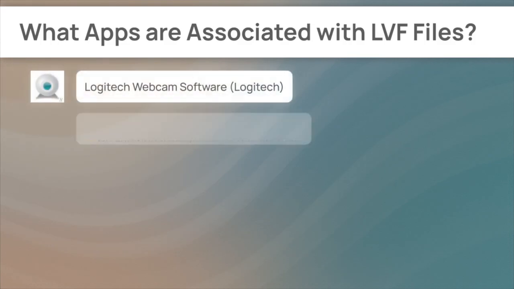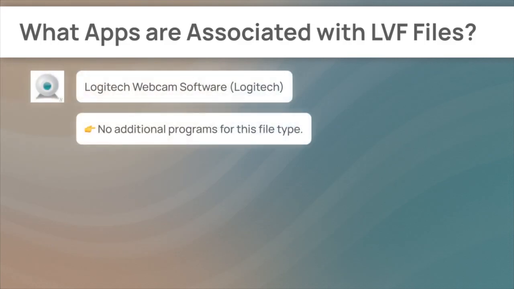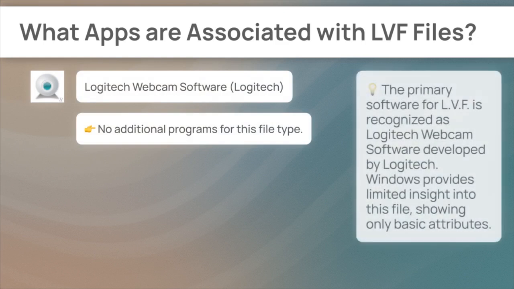The LVF proprietary design mandates association with Logitech webcam software. Windows provides a generic icon, but lacks a specific viewer for this format. Windows displays thumbnails and previews, but full video manipulation relies on editing tools.